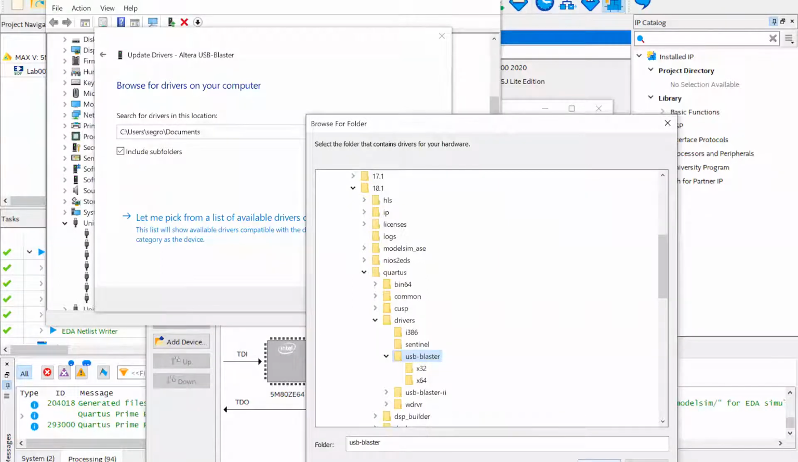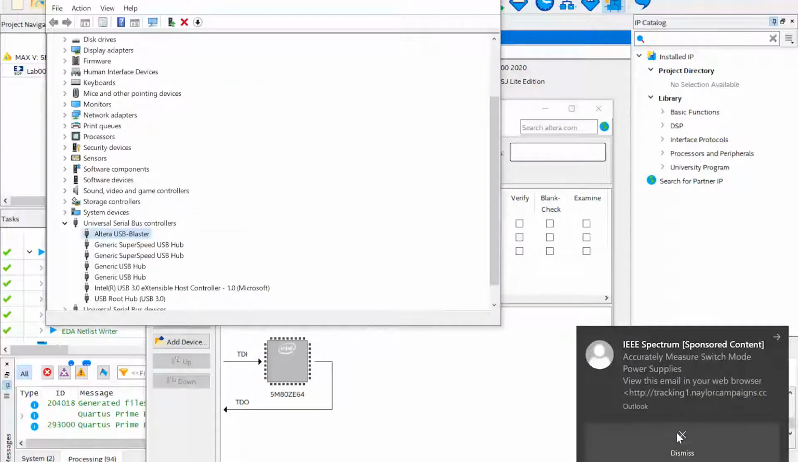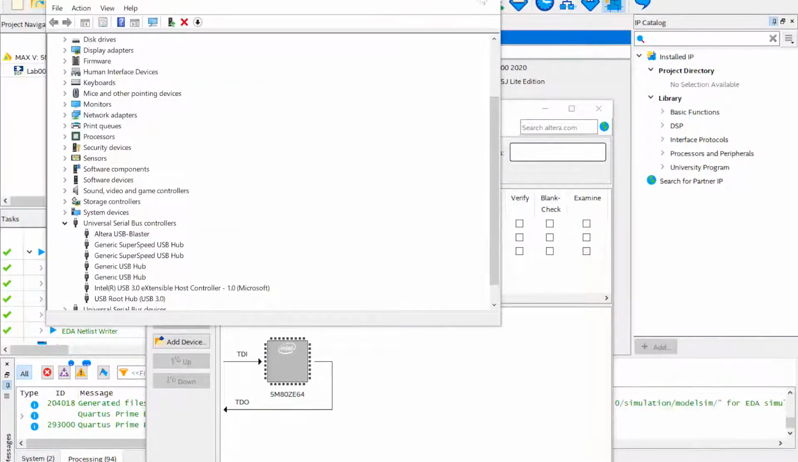I'm not going to do that because I've already done that. Then it should install the drivers, and that should work. I've had a number of students go through this process and nobody's had any problems. So you would click OK. I'm going to click cancel, and I'm going to make you go away, and I'll close that.